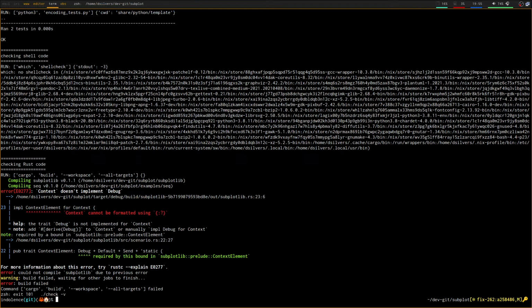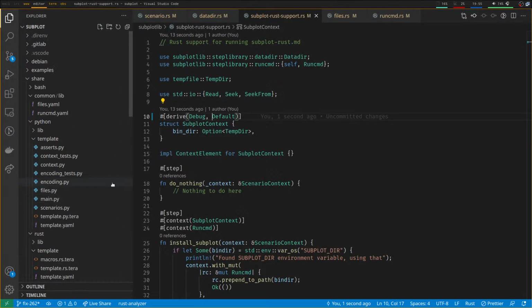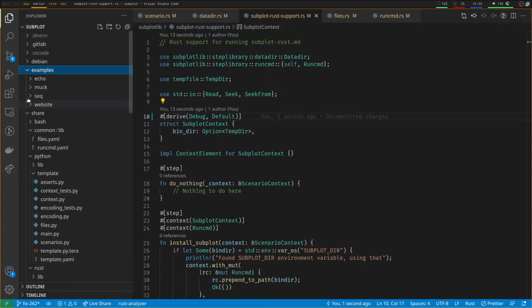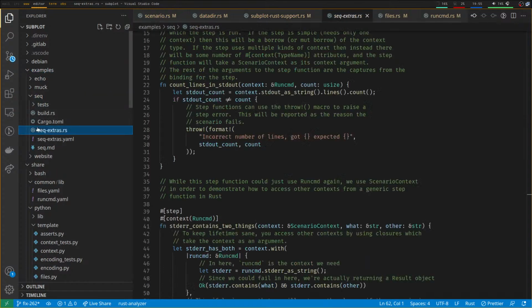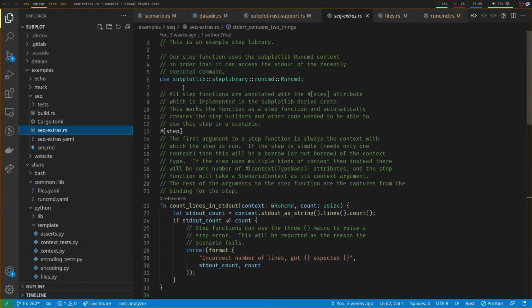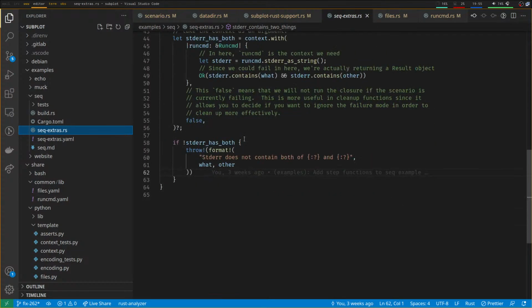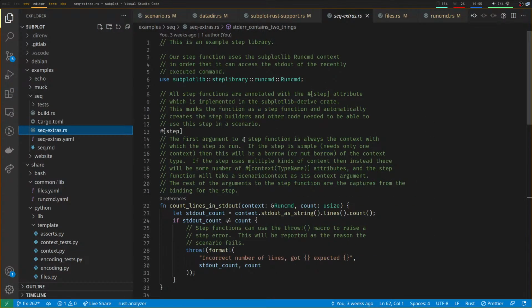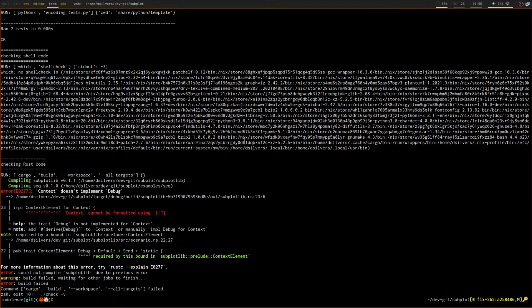It's gone boom. What's going on now? The sequence example doesn't do it. seq extras.rs. Do we have a context object in here? I don't think we do.